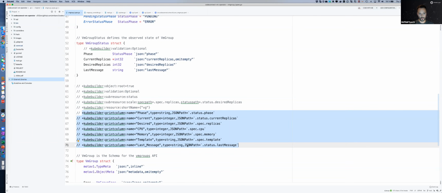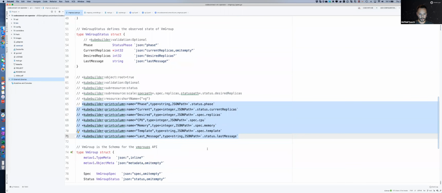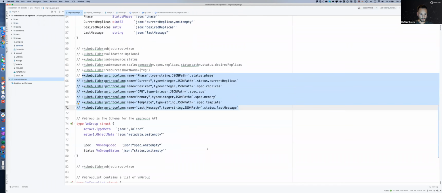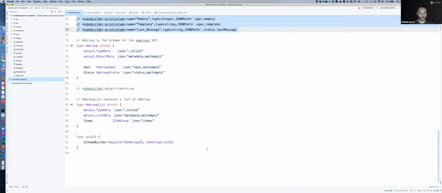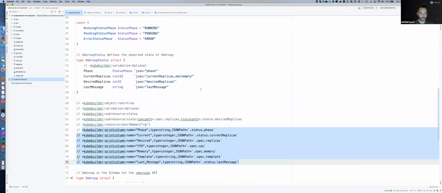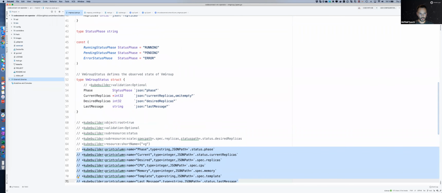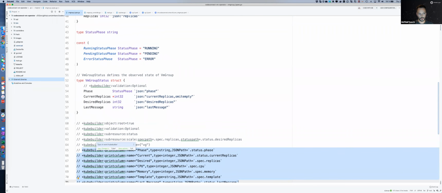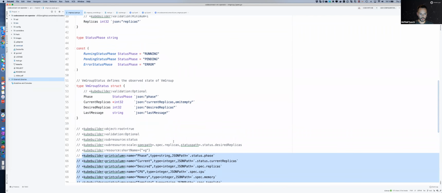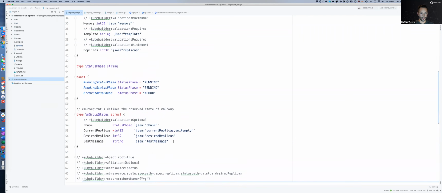And this JSON path logic for printer columns can be very complex. Again, we kept it simple. And then the rest is mostly untouched. So mainly you will implement the status and the spec, and then most likely these markers here for telling Kubernetes about validation and so on.